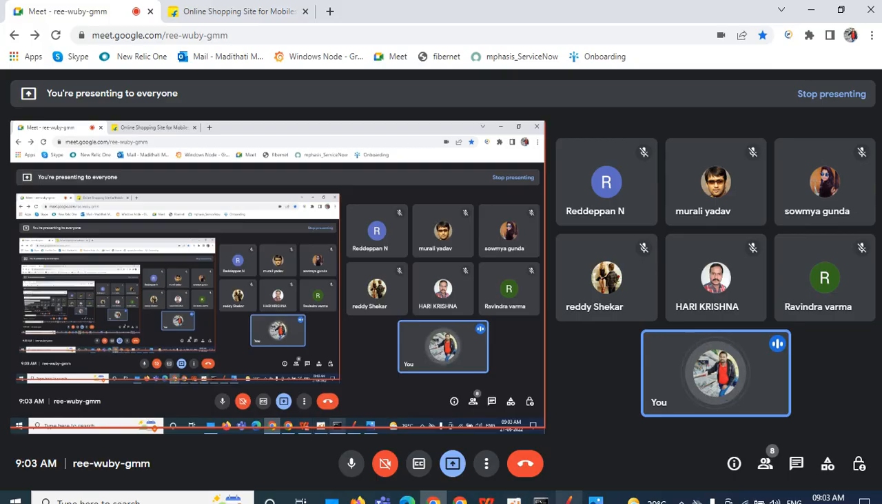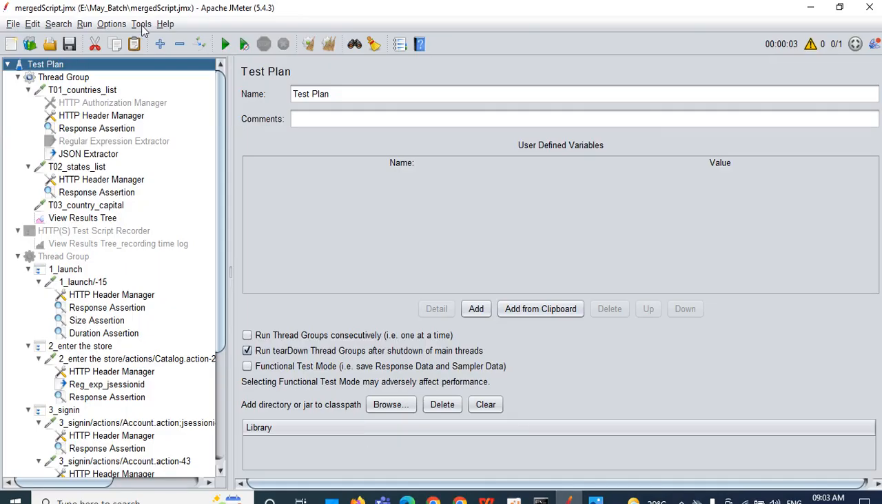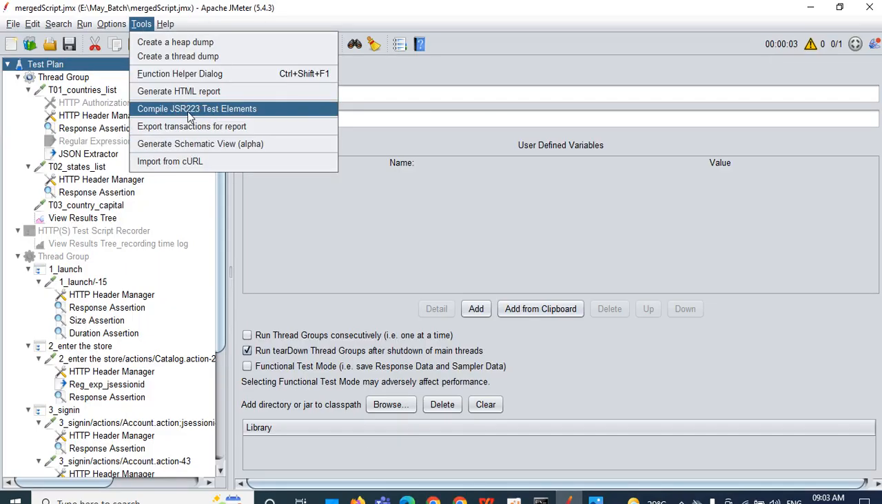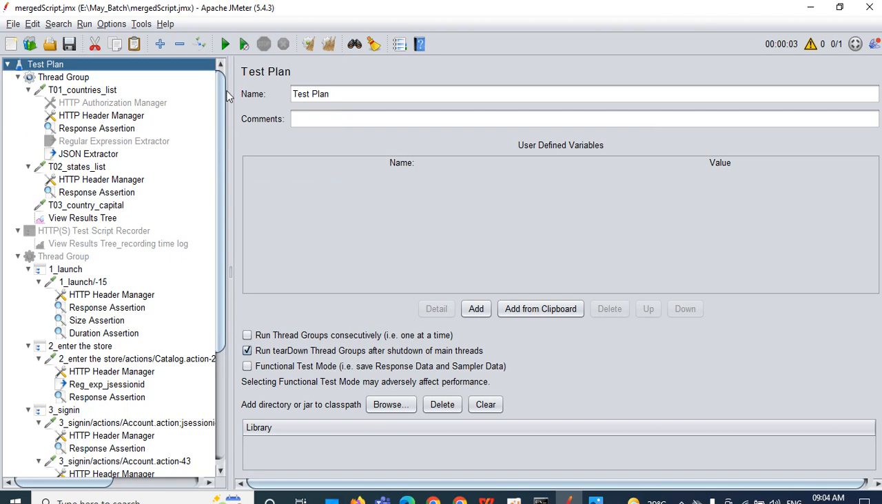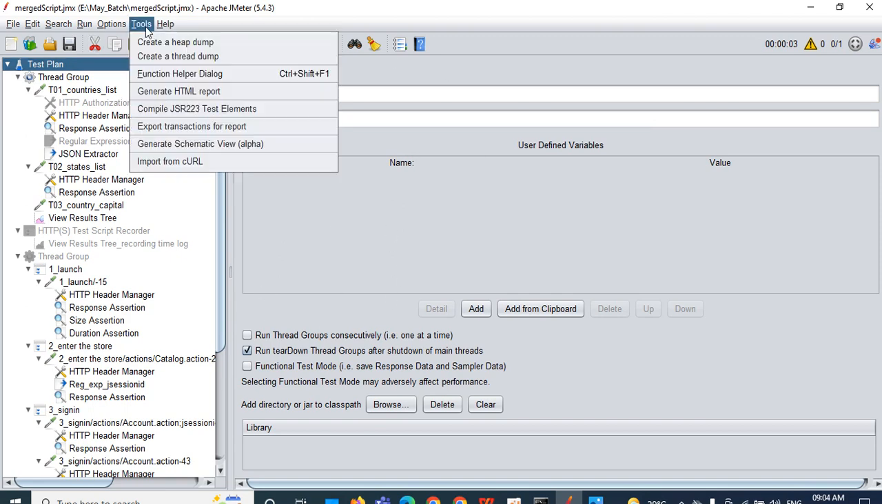Similarly, JMeter supports the JSR 223 language. So JSR 223 is one of the languages, right? If you are using JSR 223 language here, then using this JSR 223 test elements you can compile your script. Okay, you can compile whatever code you have written.